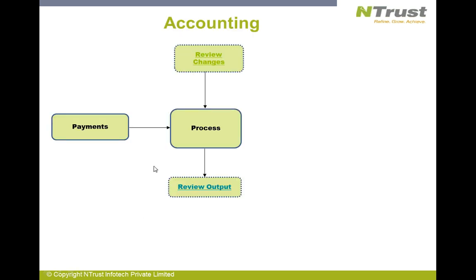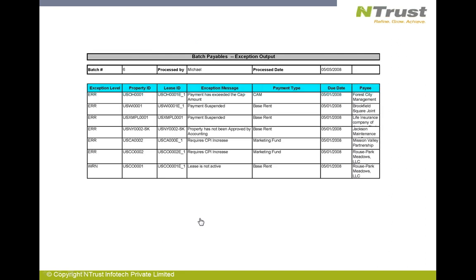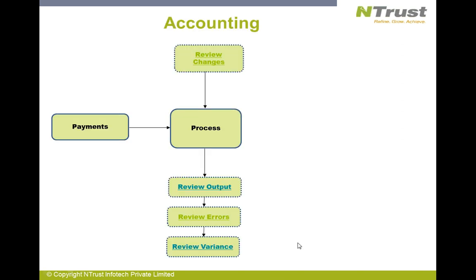Once you process the batch, you can review the output, any errors, and any variance. The typical errors that you might see are that the payment has exceeded the cap amount, or you put a temporary hold on a payment and forgot to remove it, so the system will warn you. Or if you mark the stream for a CPI increase and you did not give that increase, that also will be an error message that shows up on your payment processing screen.